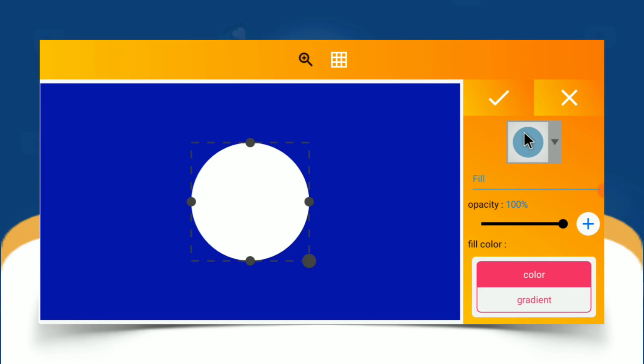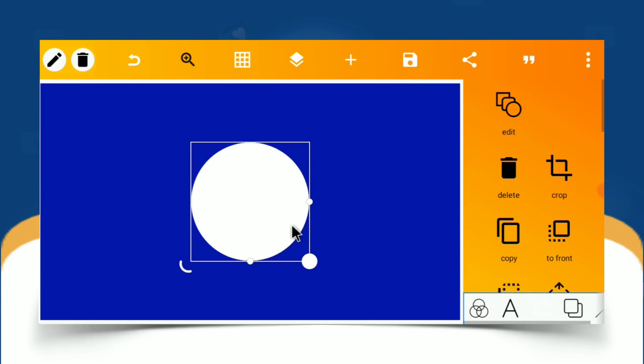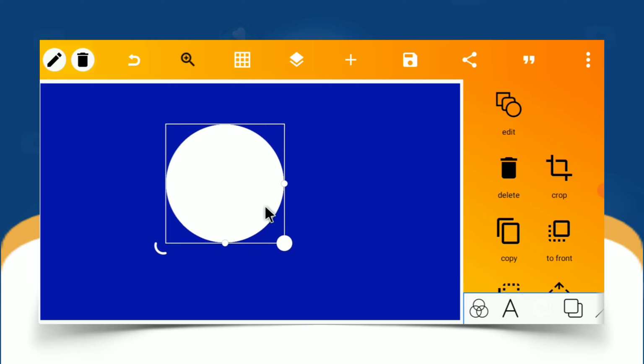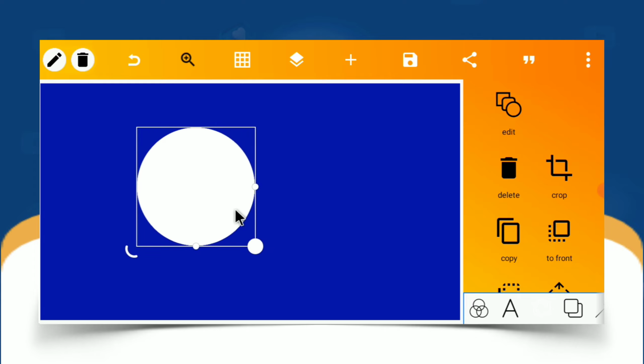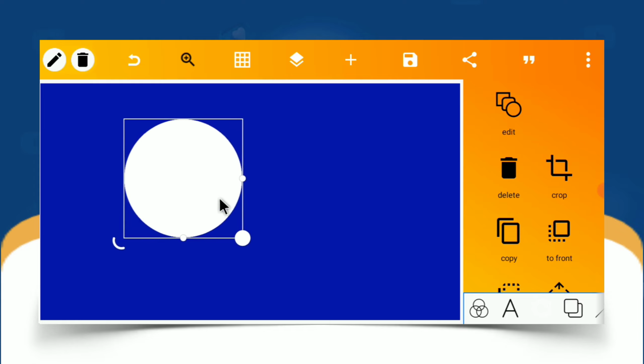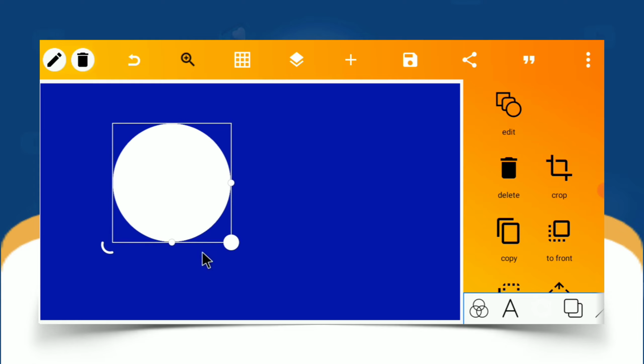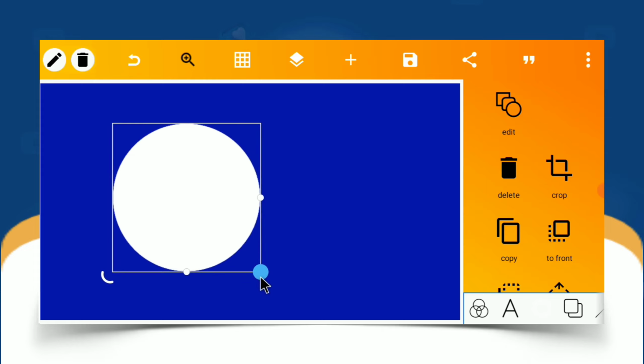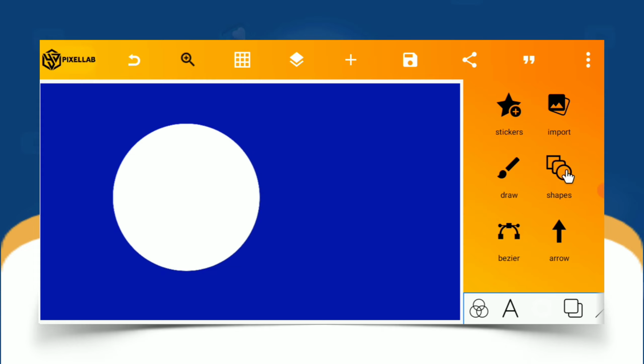Now Pixellab has a limitation, that is there are so many shapes out there which are not found in Pixellab. So I have a video on how to create different shapes using your Pixellab application. So that's that for shape.